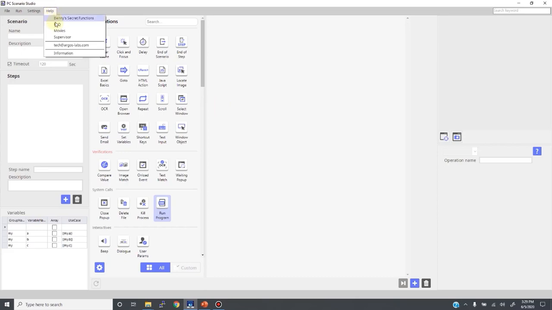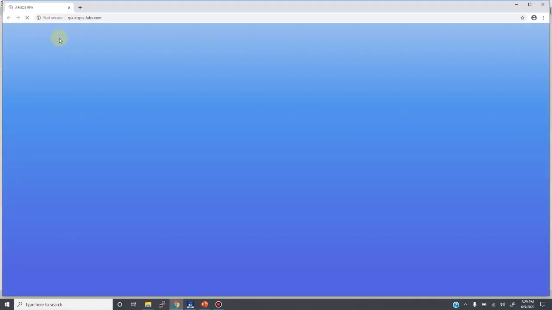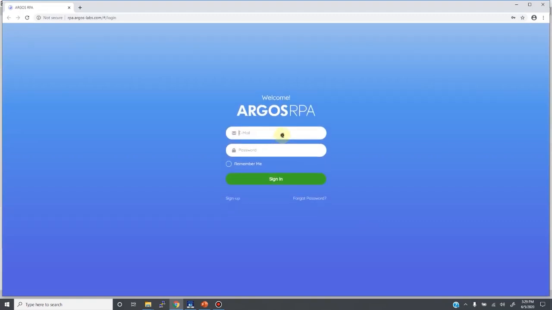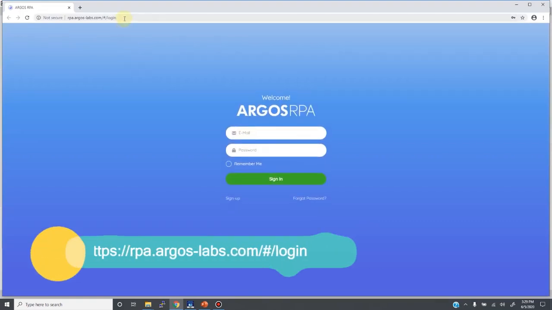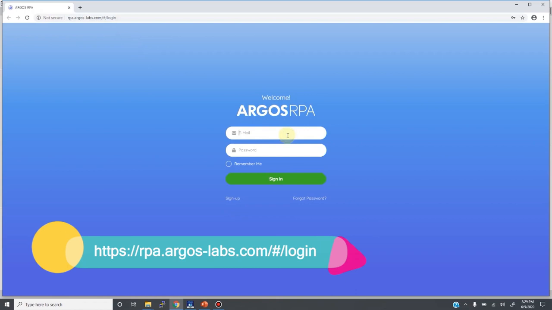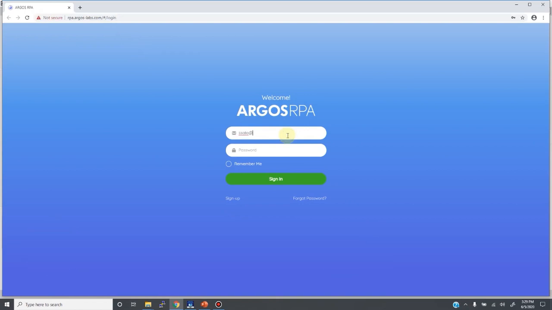You can open Supervisor from STU by coming to the Help menu and clicking on Supervisor. The Supervisor login screen shows up on your browser. Of course, you can directly use this URL as well. Now, let's log in.